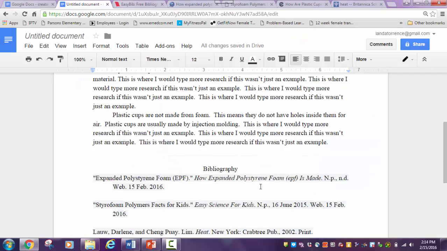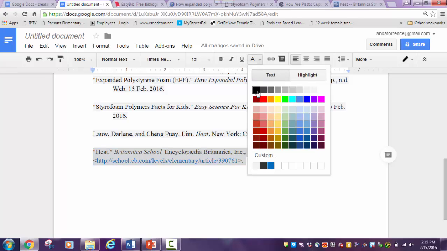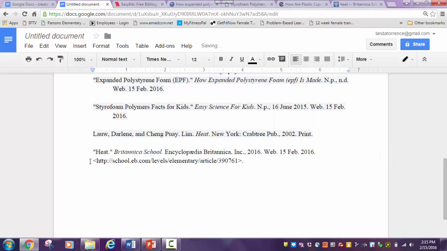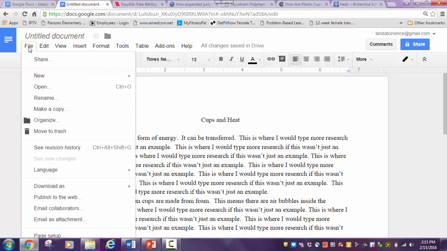Oh, this one's the wrong color too, so let's fix that right quick. And we want to change the color here to black. So now it's black, and I can fix this indent. Remember, it's enter and then tab. And so now it looks good. Always make sure that you save, file. Oh, you may not need to save in Google Docs. I think it may save automatically.